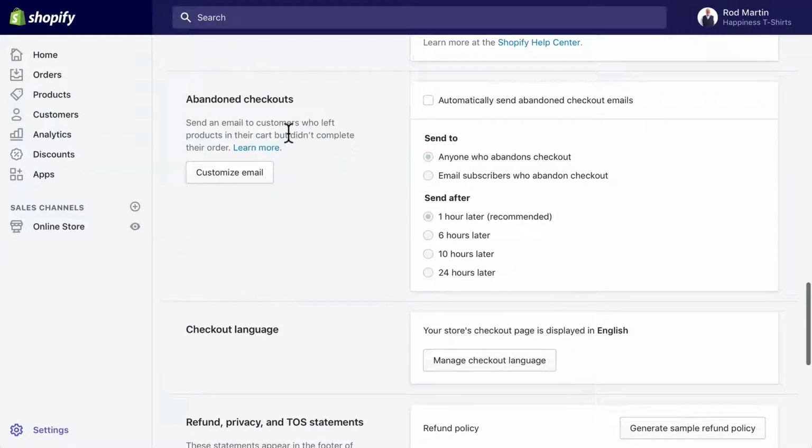You can even do abandoned checkouts by sending an email to customers who left products in their cart but didn't complete the order. I can't tell you how huge that is.